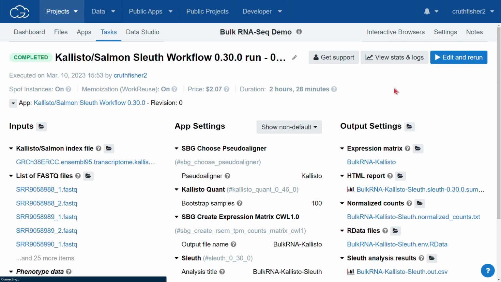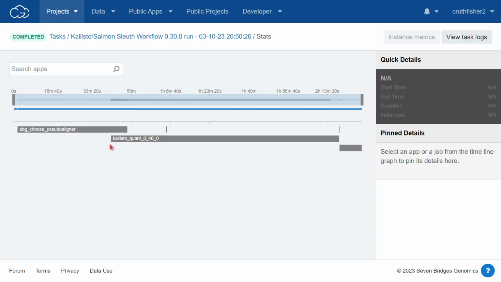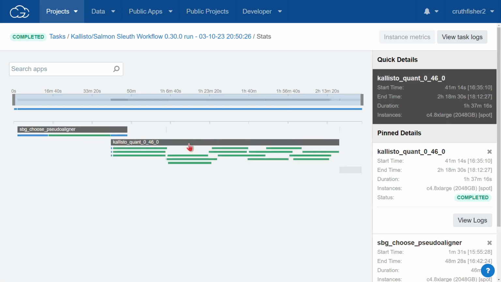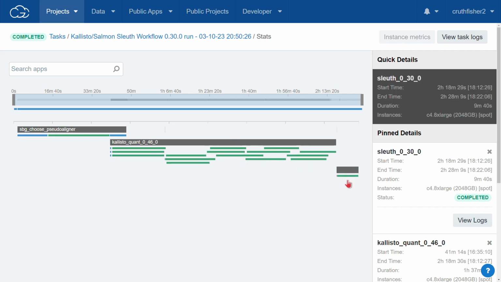So I can also show you some completed tasks from earlier to see what those logs would look like. Here in a completed task, we can see what the price was. This ran for 2 hours and 28 minutes and cost about $2. We can click View Stats and Logs and see all of the steps and how long they took. The Callisto Quant step, which ran on 15 different samples, and how those different Callisto runs went. And then this final sleuth step.